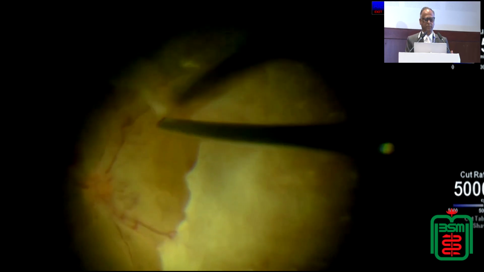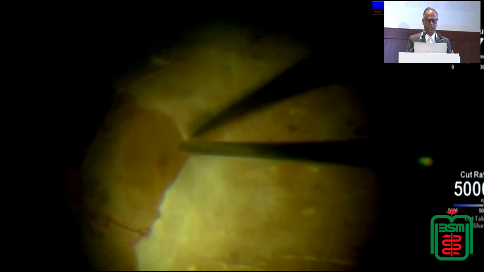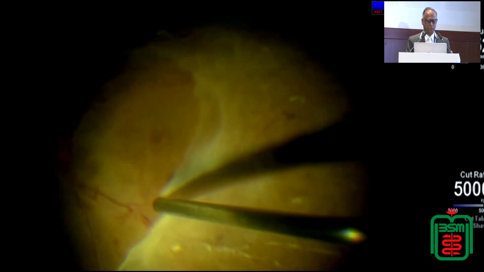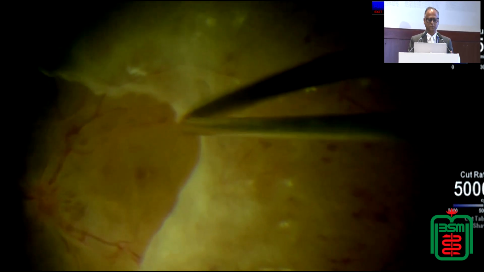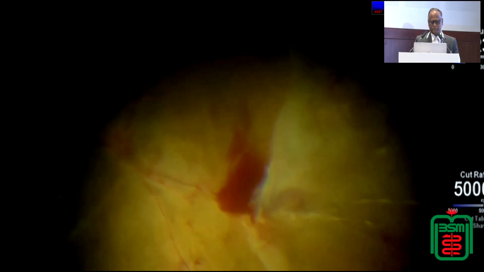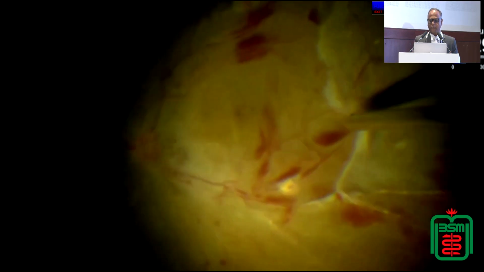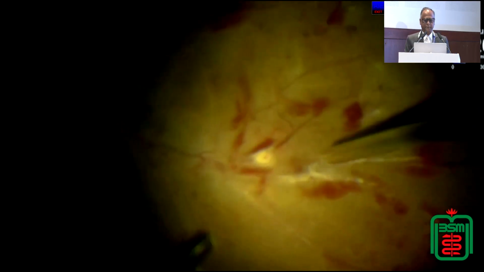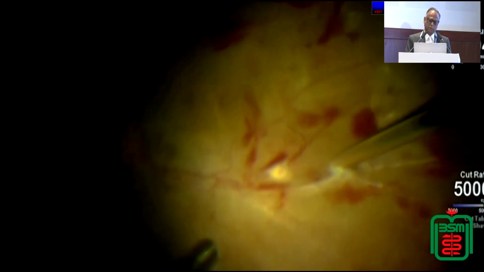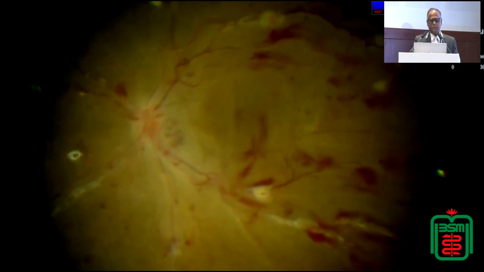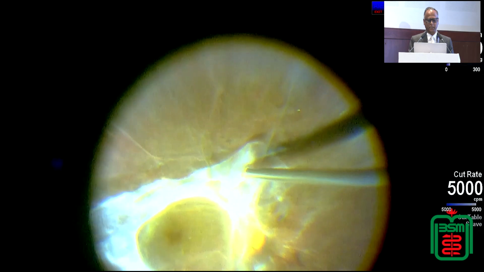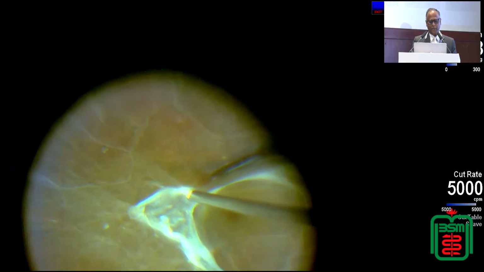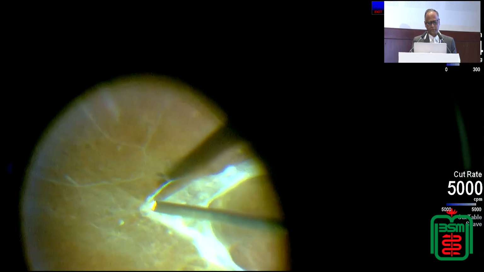Sometimes you can find this type of fibrous sheet over the retina, and with the back cutting procedure you can remove all the membranes slowly and slowly. This is a very cicatricial case, and again we have done it this way, with the back cutting technique, to remove the membrane.